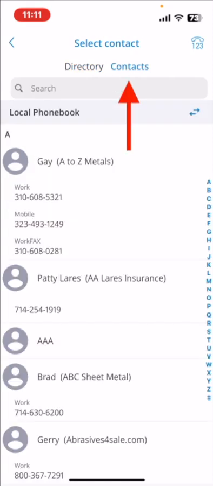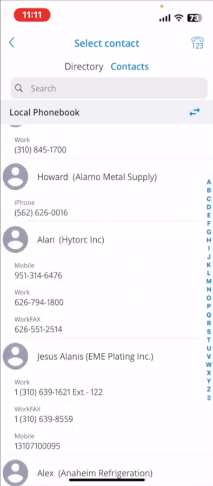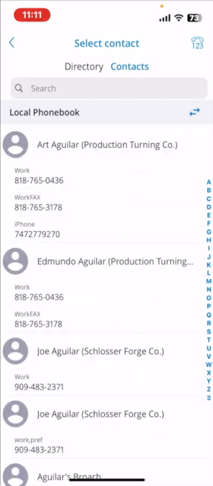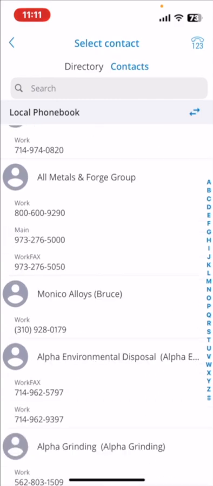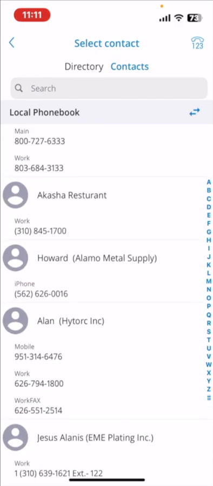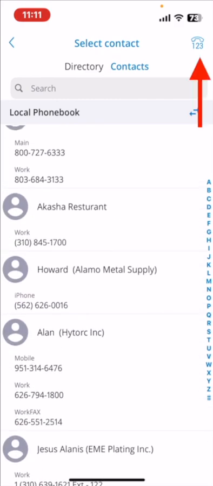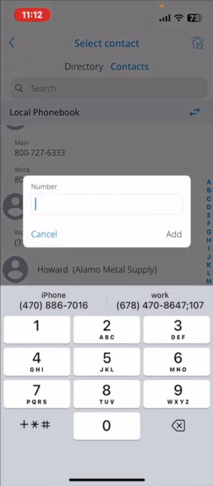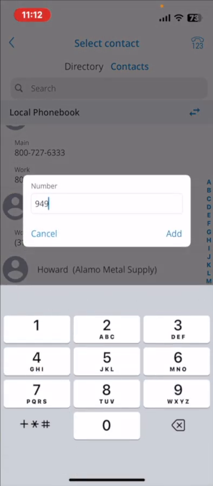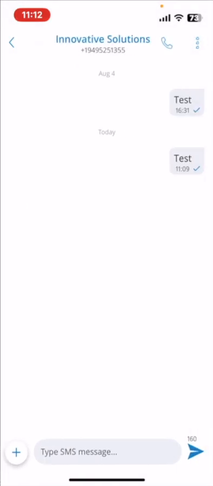Or you could hit the contacts. This will be contacts within your mobile phone. And if the person that you need to message is not in your mobile phone directory or in your work directory, you click on the button in the top right-hand corner, the receiver with the 123, and then type in the number, click on add, and it'll start a new conversation with them. Everything else here is very similar to the chat application as well.